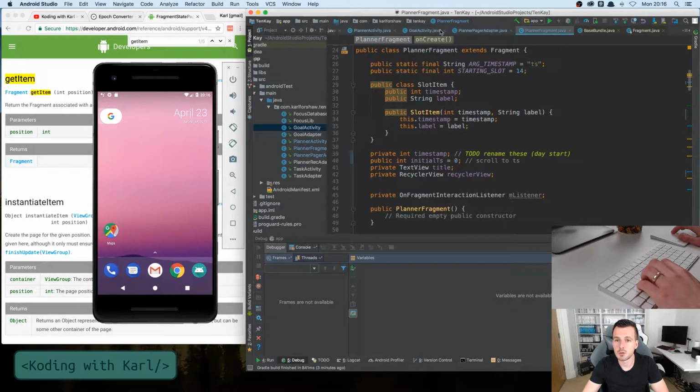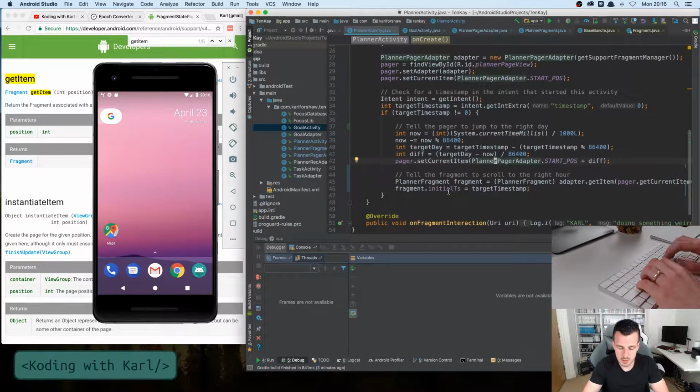And we'll go back to our planner activity and set a breakpoint here, and then we'll inspect this fragment when it comes back to see what's happened with it. If it's already on the page, we'll know it's been rendered, but it shouldn't be null at that point either, so it's a bit of a strange one.